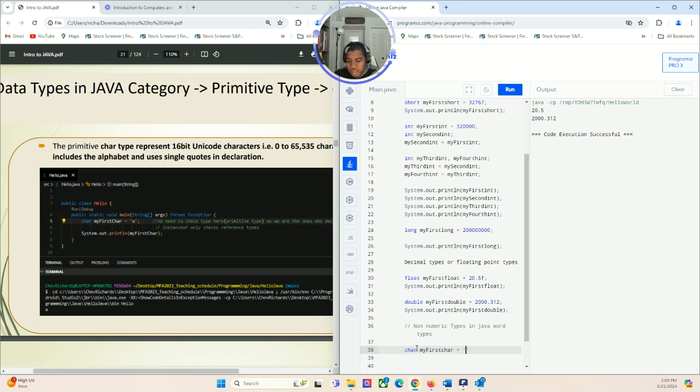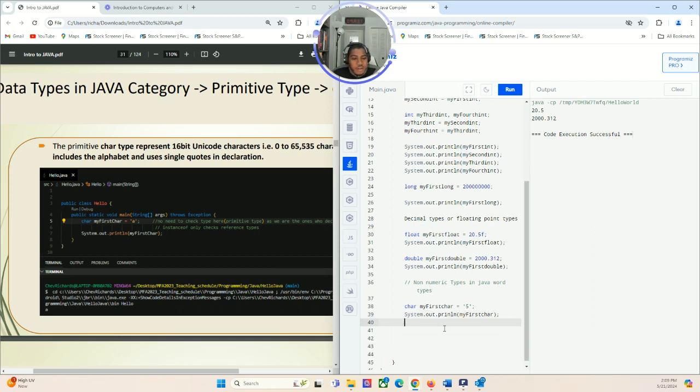And then we could set this. We could even set it to numbers, right? Because it's the ASCII encoding of these numbers. And then we do system.out.println and my first char. Okay, so you've declared and initialized your first character. And again, this could be anything on the keyboard that's printable. So if you look up the ASCII character set, you'll see what can be printed and what cannot be printed. Okay.